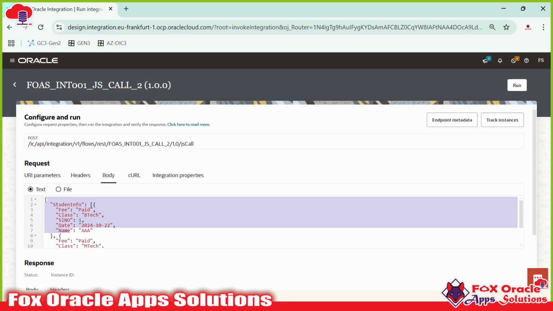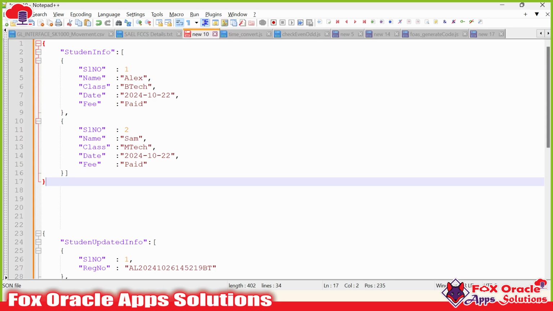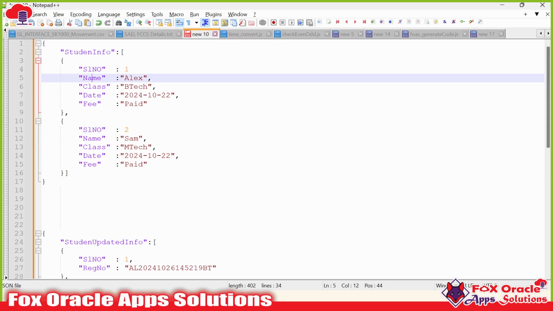Sometimes when you provide the values here, the column sequence can be up and down. It's not an issue, OIC automatically changes it randomly. There are no fixed rules or syntax for that. Here you can see the first value is class, then serial number, but what we provided was serial number, name, and class.